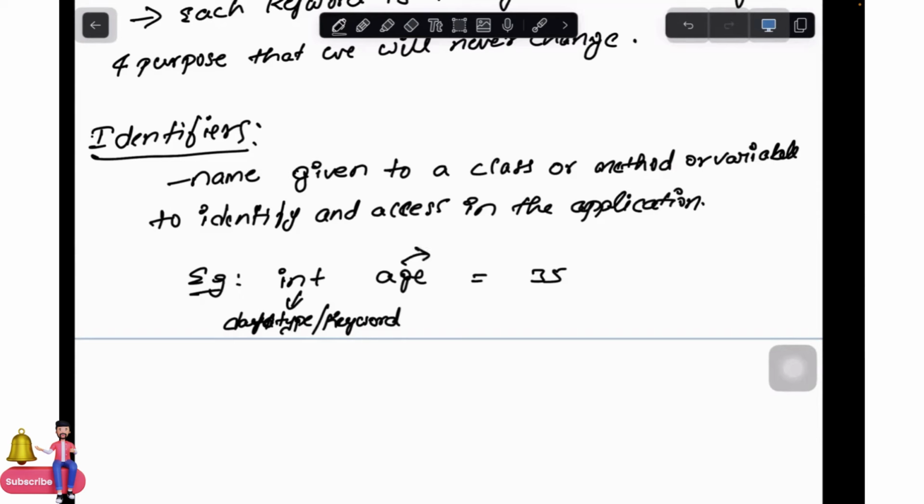Now what is age here? Age is called an identifier, and it can also be called a variable name. And what is this here? We can call this a literal, or we can also call it a value or data, whatever it is. But basically, these are the terms we use in referring to them.